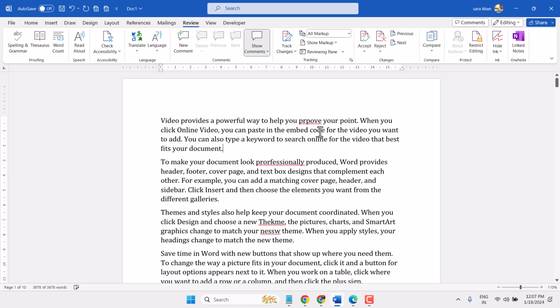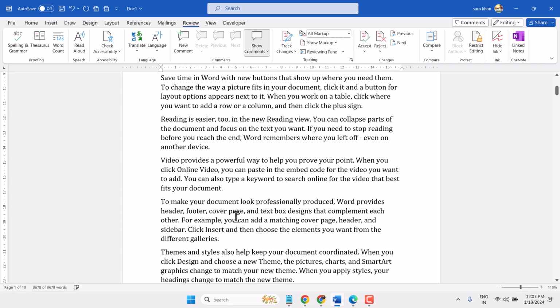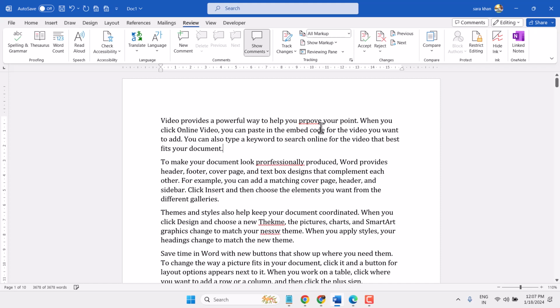So using this method, you will be able to see the spelling or grammar mistake, this red line.